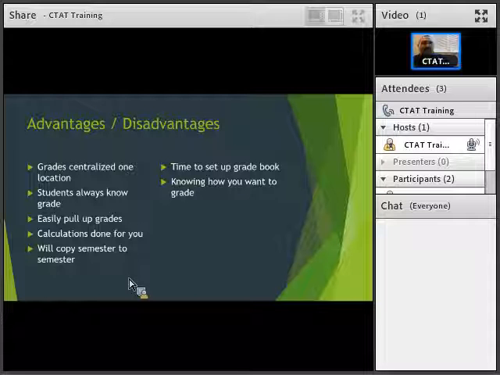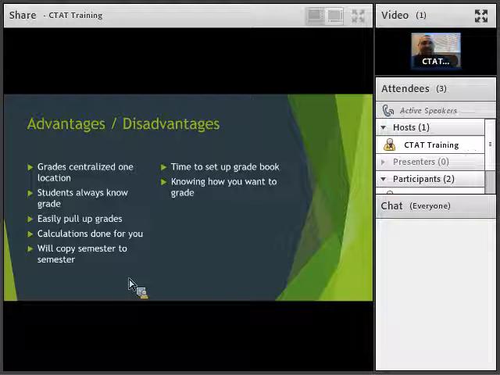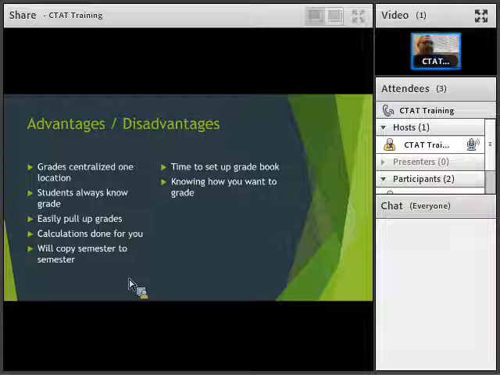Disadvantages, again, like I said, the time to set it up. So the time to set up the gradebook for the first time, it is going to be time consuming because you're going to put all your stuff in there, especially if you have a course that has lots of assignments in it. But it's on the front end. It's a one-time thing. Like I said, when you copy it over, the advantage is there, it's done. Versus doing it by hand, you don't have to write it out every semester if you keep a regular grade book by hand.